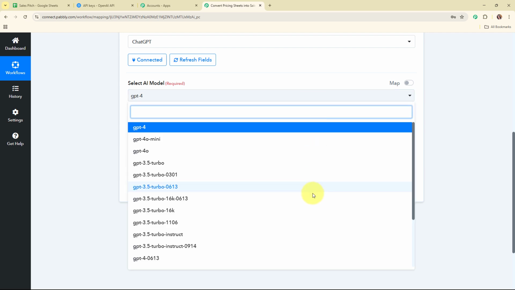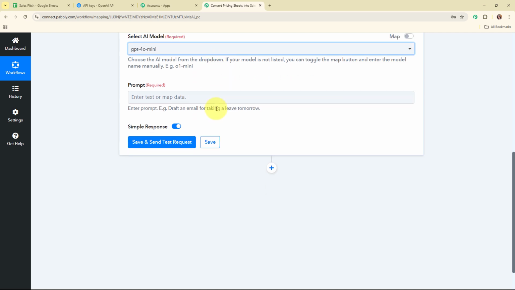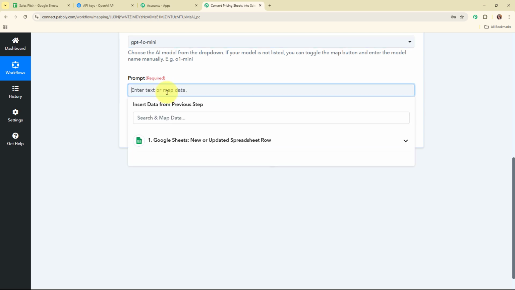So moving forward, it is asking me to select the AI model. Here by clicking on this drop down menu, you can see all the AI models available over here. So I'm going to select my AI model as GPT-4o Mini. You can select the model as per your need, and then it is asking me to enter the prompt. So here in this prompt field, I need to enter the relevant prompt that I want to give to AI to generate a proper sales pitch for me.